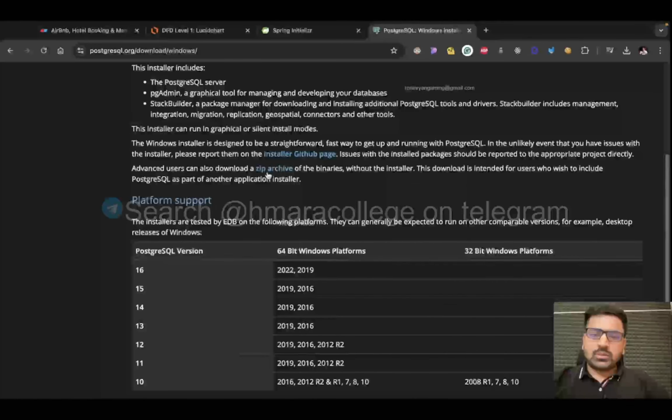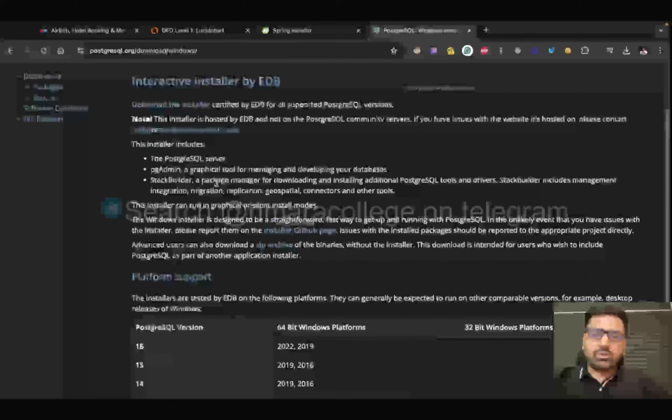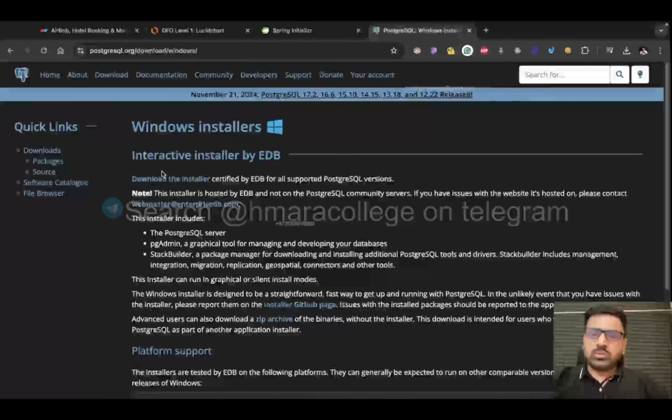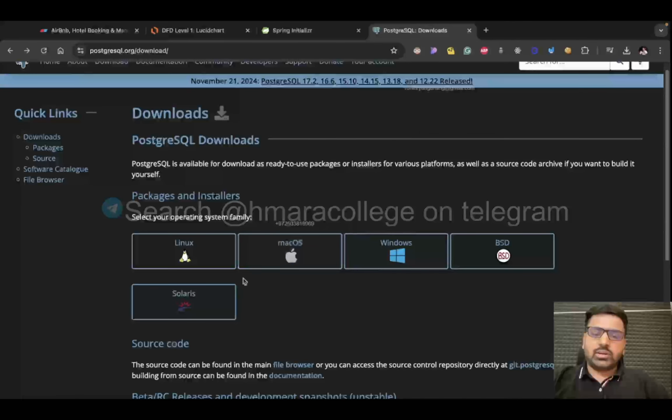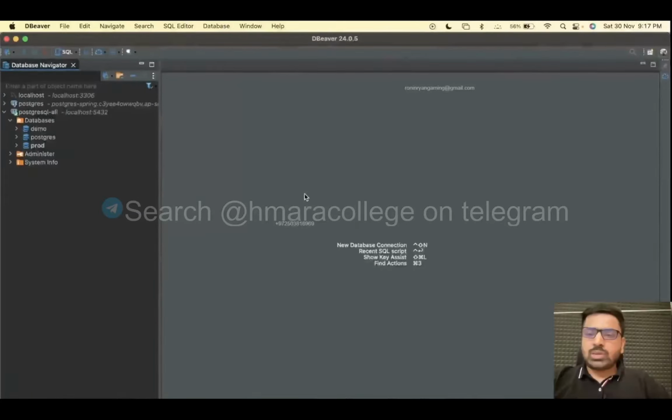Yeah, you have this zip archive to install on Windows. Download the installer and then you can install it, and I'm sure you guys have already installed it, so I'm not going to go into that. And then after that, install DBeaver. All these steps have already been explained, so I'm not going to explain them again. And then after you have installed it, start your PostgreSQL database.